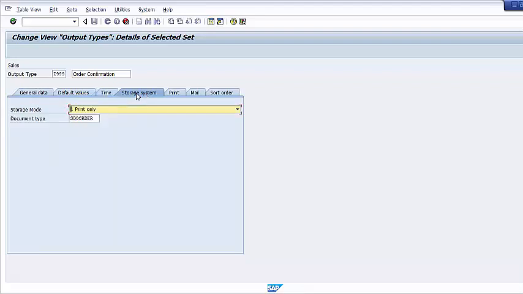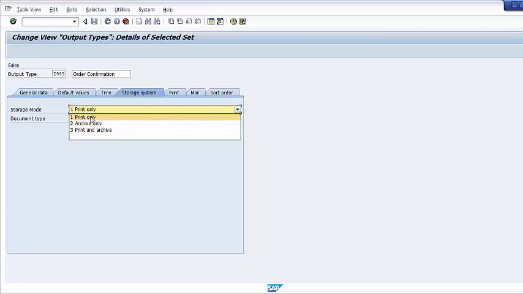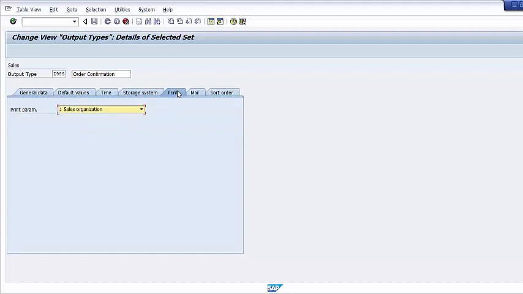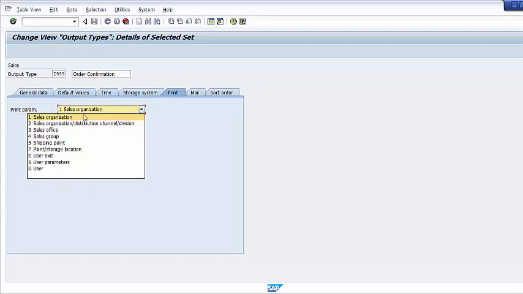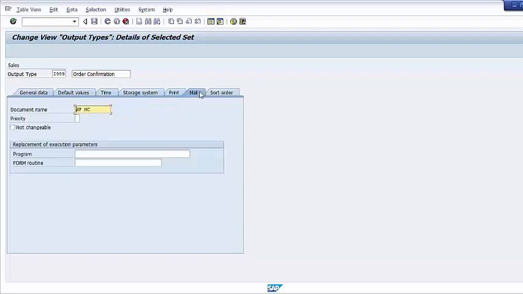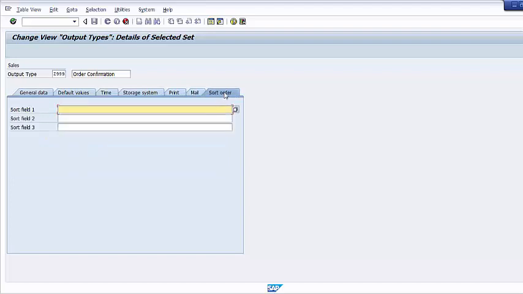Storage system tab. Storage system tab helps you to take control over whether the output type is to be used for printing only, for archiving only, or for both printing and archiving. We will use print only. And document type, sales order, document type. Print parameter, sales organization, and the other two fields are not necessary here.